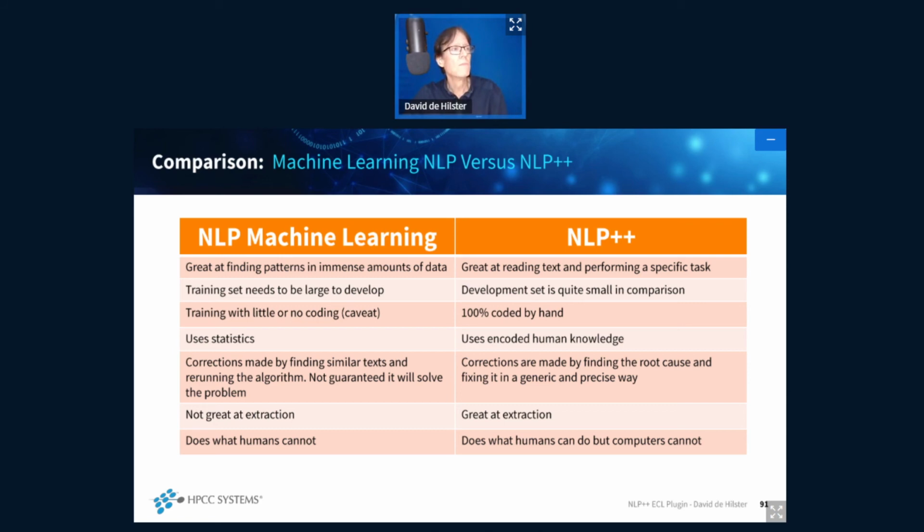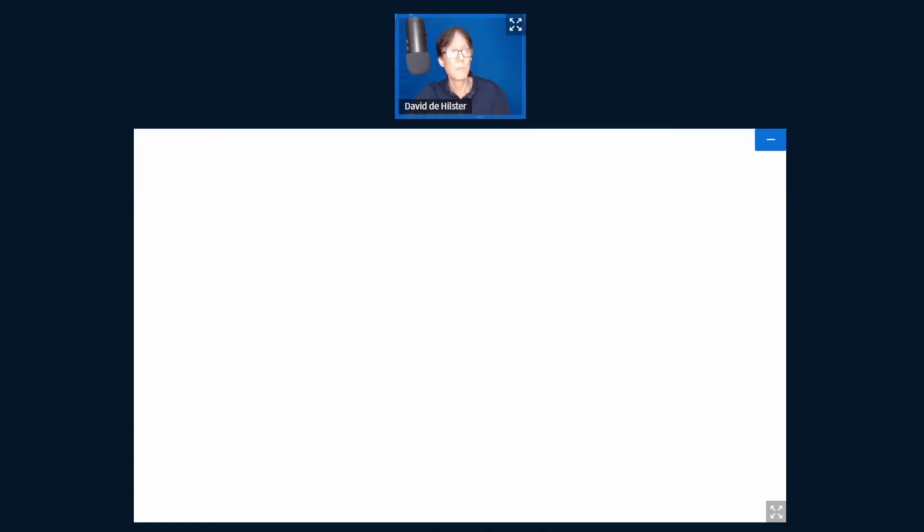So machine learning is not great at extraction. NLP++ is very good. And of course, NLP machine learning does what humans cannot, which is go through gajillions of text and find patterns. But NLP++ does what humans can do, but right now computers cannot. But with NLP++ they can.